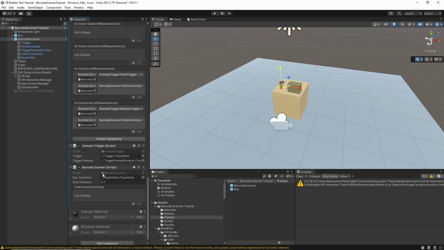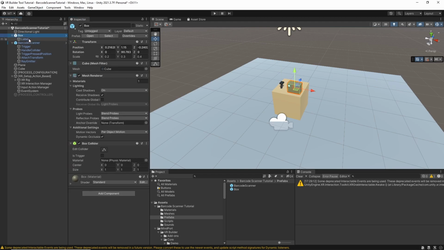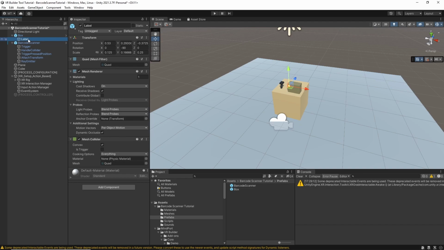So let's create a scannable label. Looking at this box, we see that it's just a mesh with a collider and a label, which is another mesh with another collider. The collider on the label is important because, as we've seen, we are using a raycast to scan it, so the ray needs a collider to hit. But this is not yet a proper label, so let's add a component from our folder. The barcode label component will identify it as a label to be scanned.